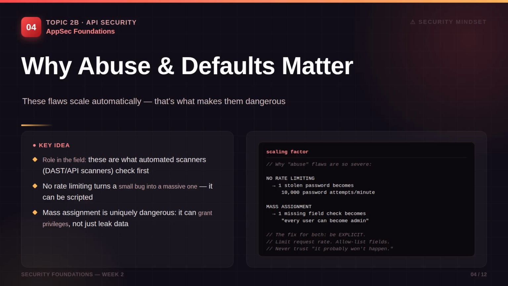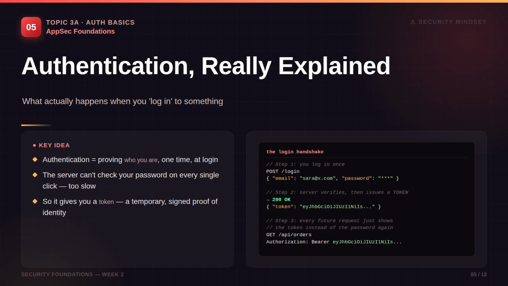This single mental habit, say exactly what's allowed, rather than only blocking what you've already thought of, is one of the most transferable lessons in this entire course. Authentication fundamentals. Think about checking into a hotel.